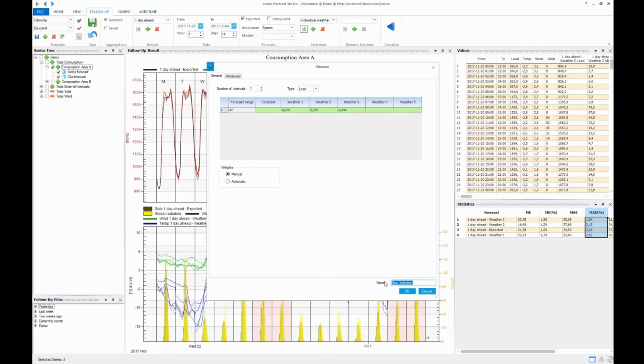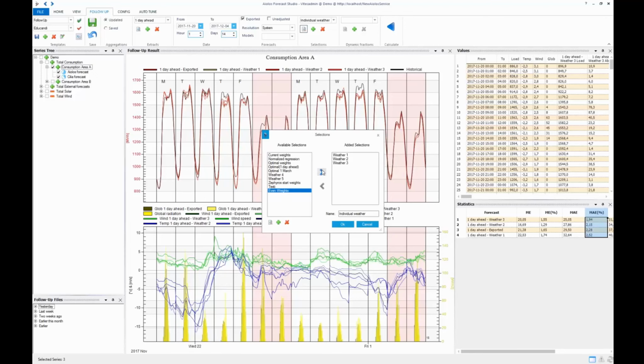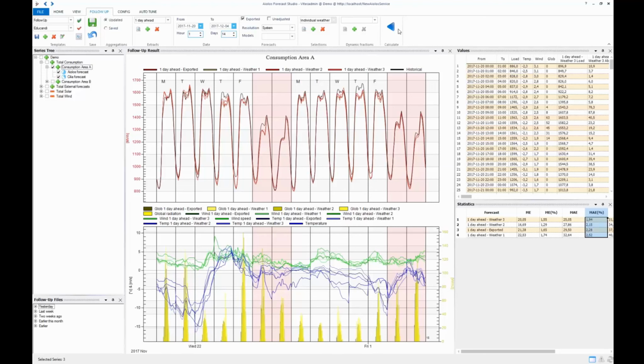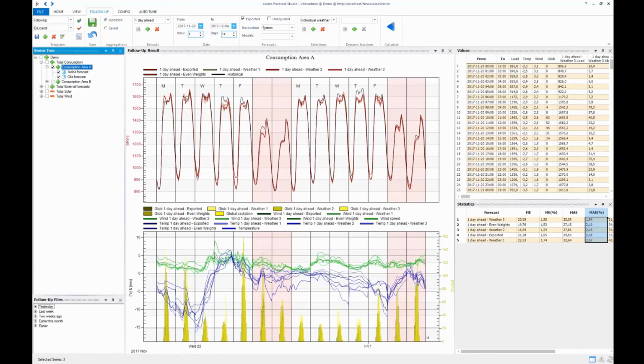And this is also a one-time setup, so I could call this even weights, for example. Then I can add them to my collection, click OK, then rerun. And then we can easily see how, just by setting static weights, we can quickly improve our current weights. So that is better than number 2, but not better than number 3.